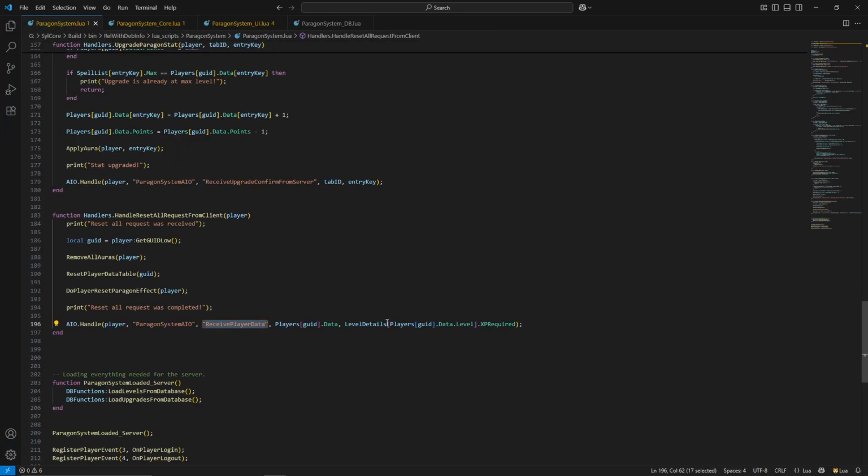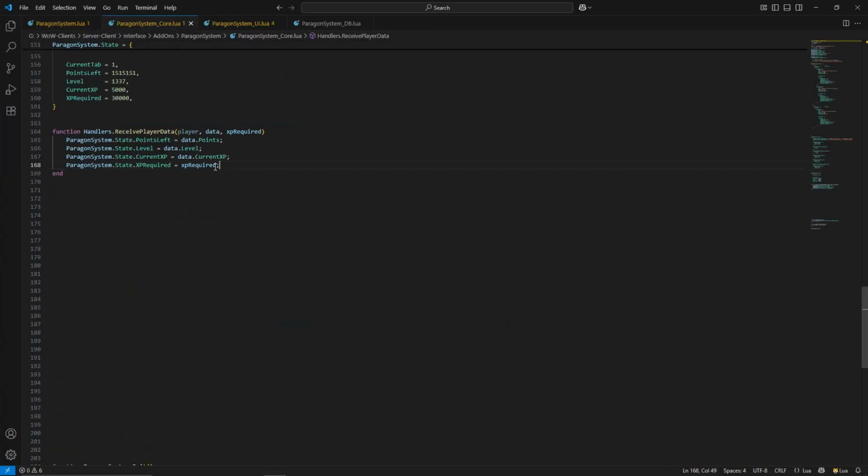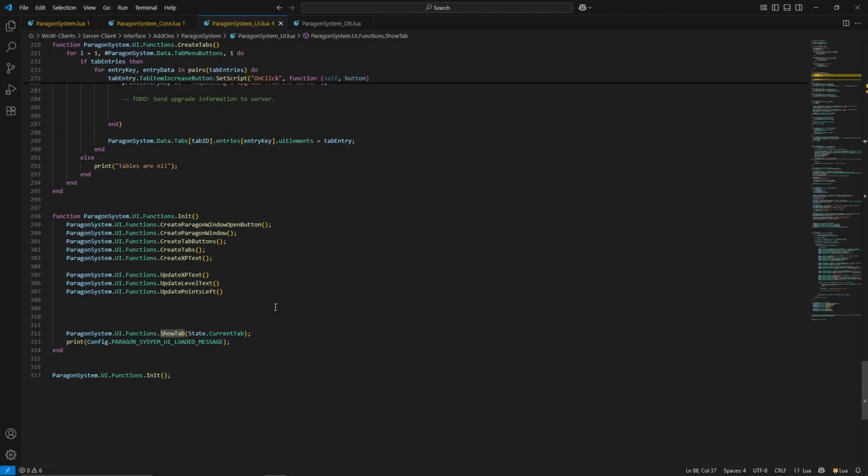The reason we do that is because you see here we are sending the XP required as an argument instead of having it stored inside the player data. So that's why we do it like this. After that, we want to call our functions in our UI. So go to your Paragon System_UI.lua file. Down here, basically mark all of these: update XP text, update level text, and update points left.